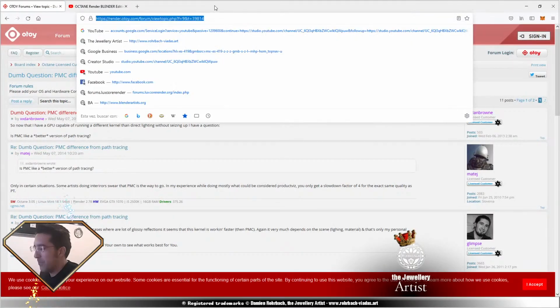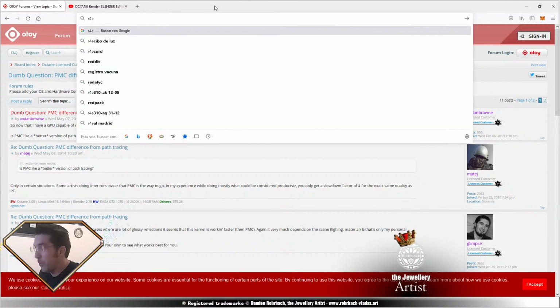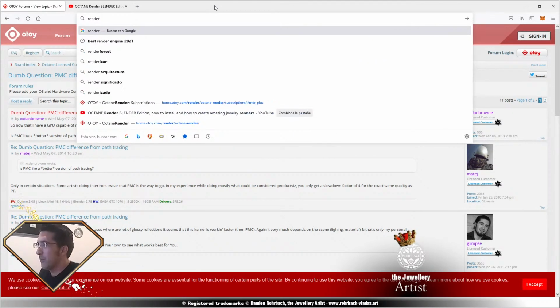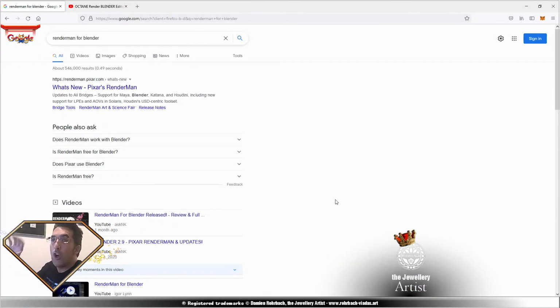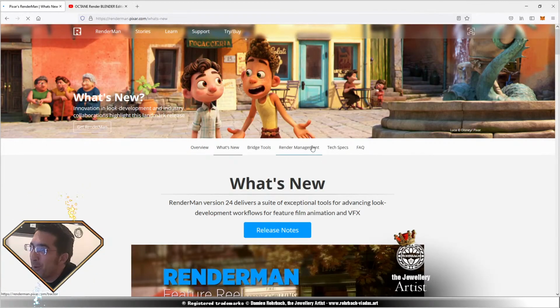So first, the bad news. Let's start with Renderman for Blender. It's great, but what's the worst news about Pixar Renderman for Blender? It does not work with the GPU. It works with the CPU only, and that's the free version. Okay, it's free. Renderman for Blender is free, but it does not work with your GPU. That's a bit disappointing, honestly.